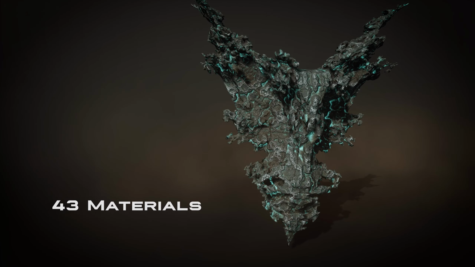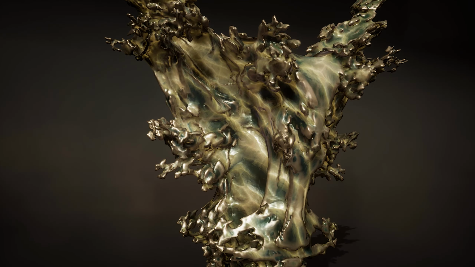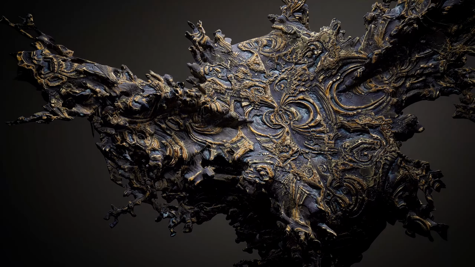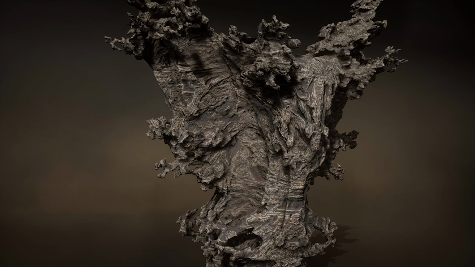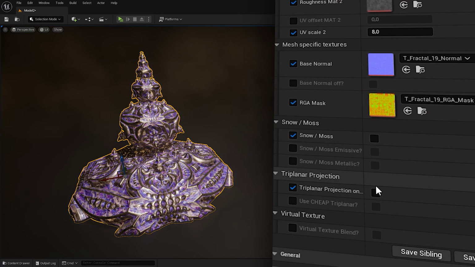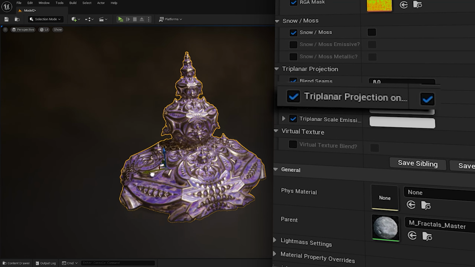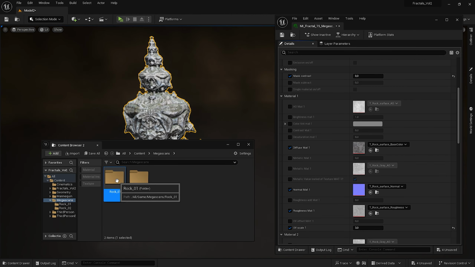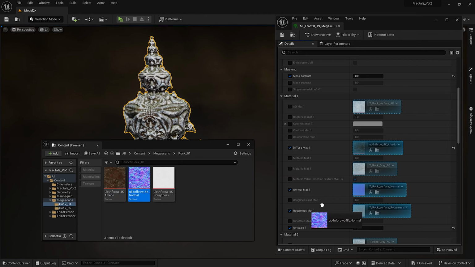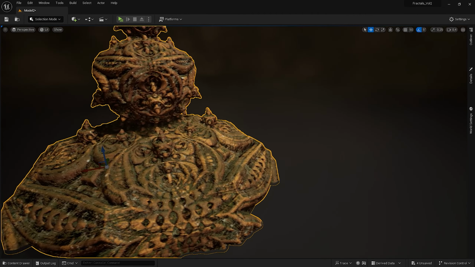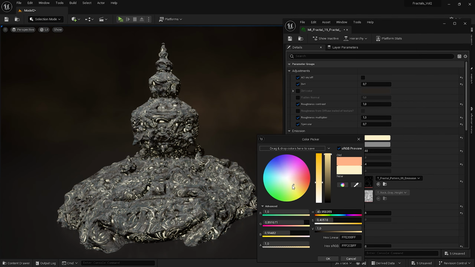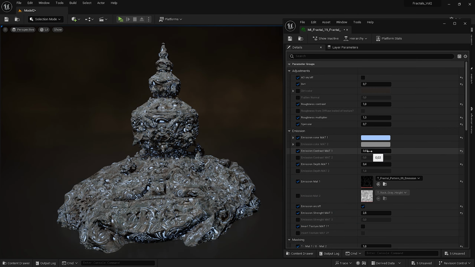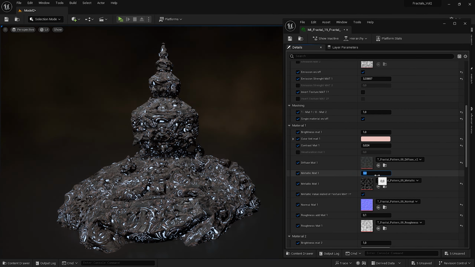The soul of the Fractal Toolkit lies in its material library. With 43 abstract and fractal-based materials, there are many creative possibilities at hand. The master material supports both traditional UV tiling and triplanar mapping, ensuring seamless compatibility with your own texture sets. Additionally, the material instances offer extensive adjustability, giving you a lot of control over the final aesthetics of your scenes.